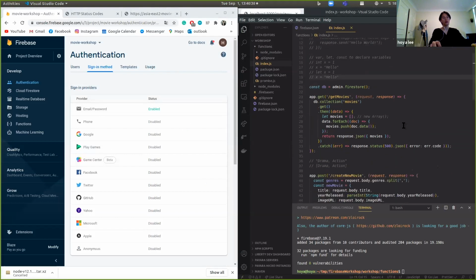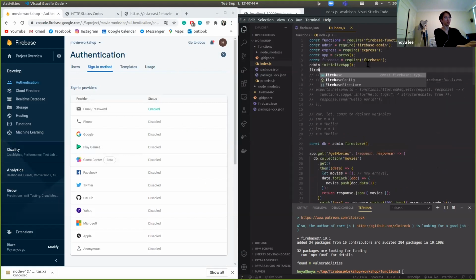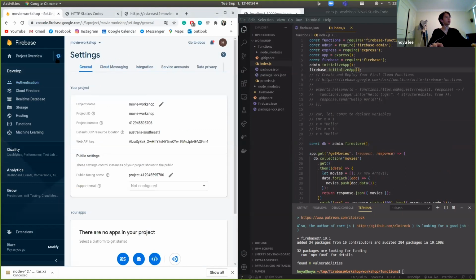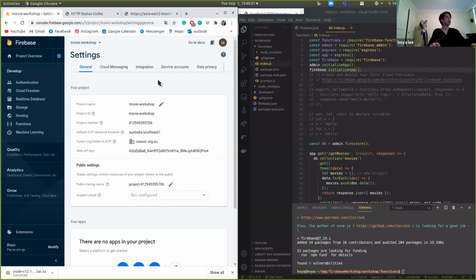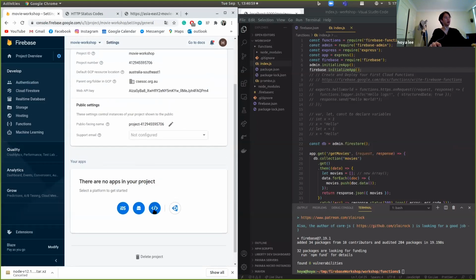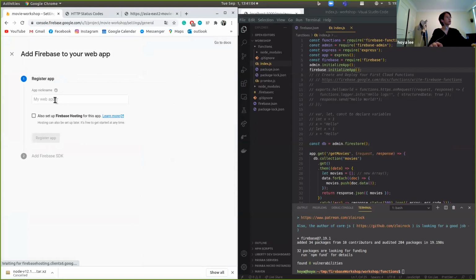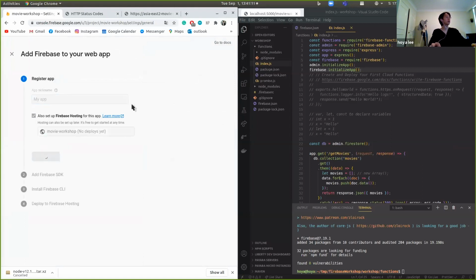Then we're going to have to initialize the Firebase app as well, so firebase.initializeApp. We're actually going to provide a config file. So go to project settings. Press this gear button and then go to project settings, and then press this for your web app. Register app, my app, nickname, register app.